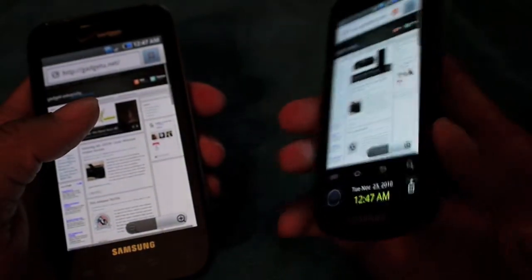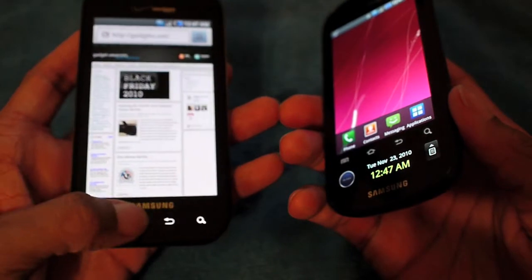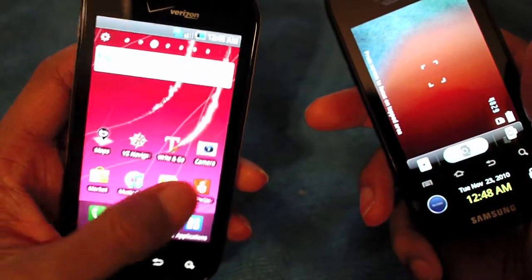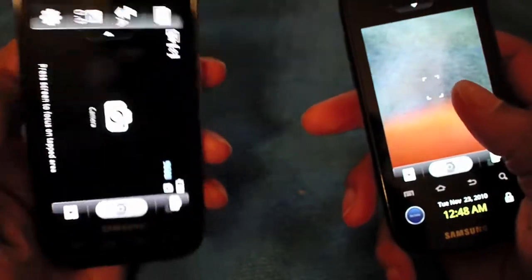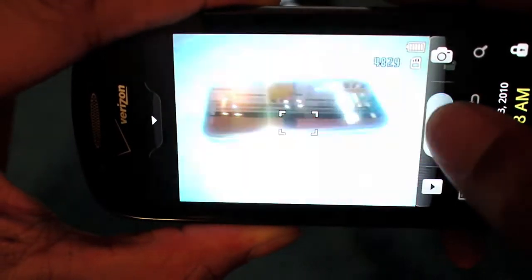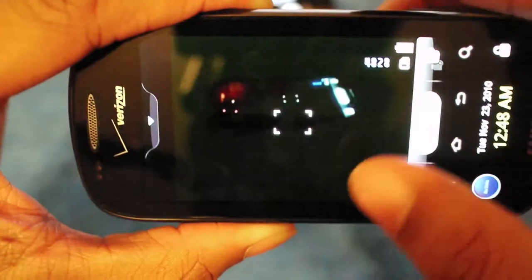Cameras, they both take very great pictures. 720p videos. So if you want to catch things on the go, you don't need to worry much as far as quality. And the LED flash does come in handy.